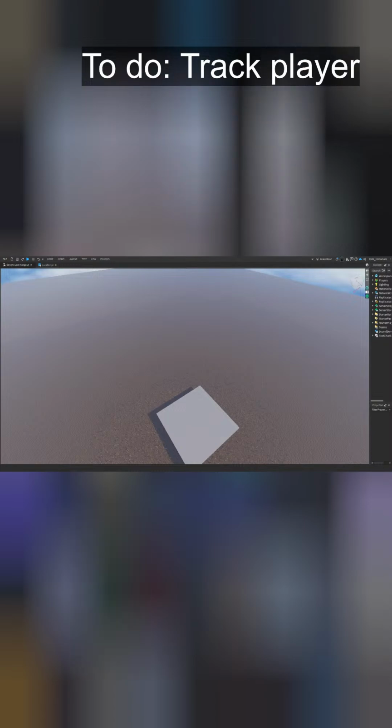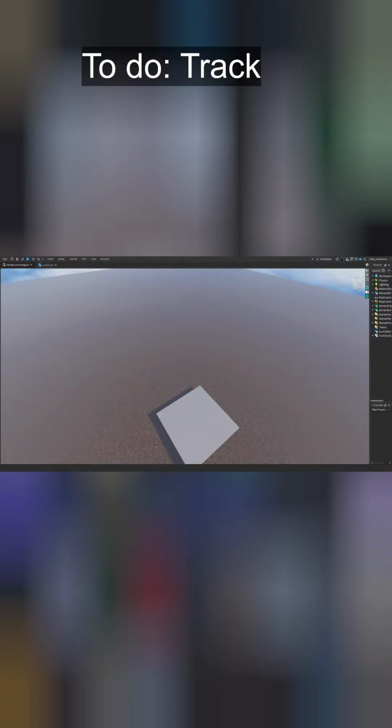Well, first, track, player, what? Track. I'll put this up here for now. Track, player, movement. There we go.